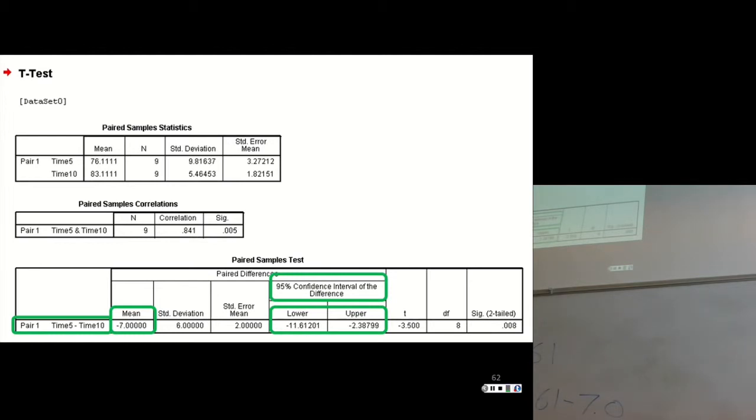4.61%. And notice that that would even work with these numbers here. So if you take minus 2.38799 and you subtract from that minus 7, you're going to end up with positive 4.61. So it's foolproof. It'll always work out. Go upper minus middle, and you'll find the length of your arms.